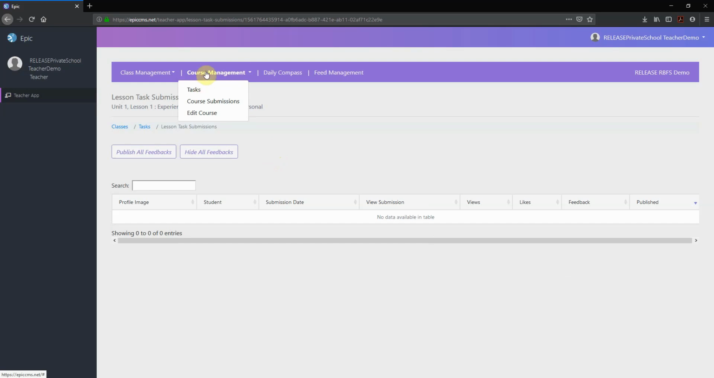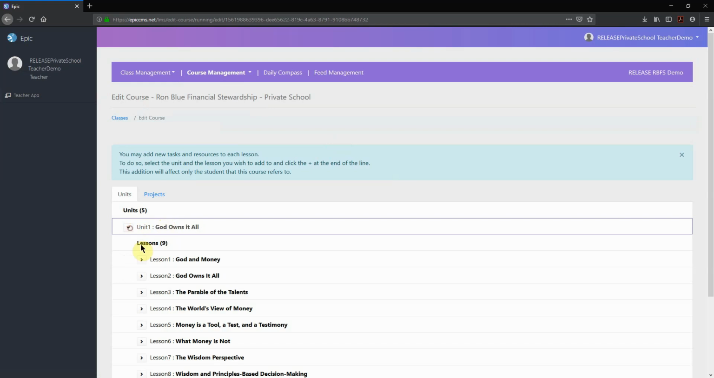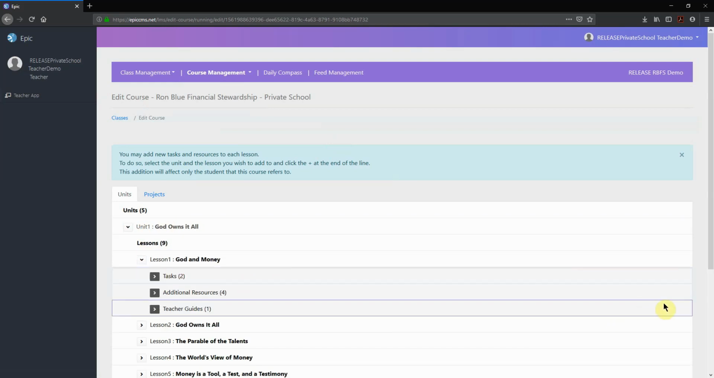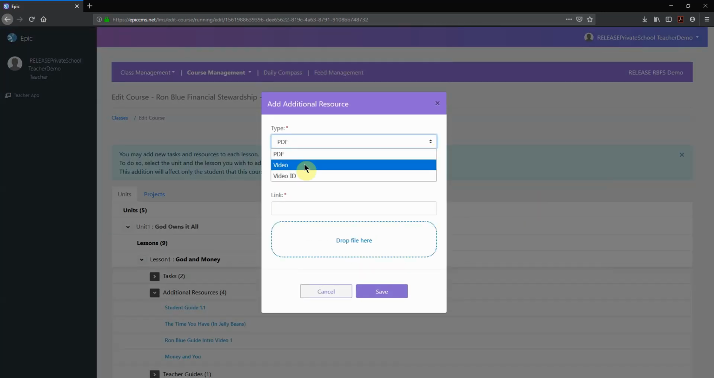In addition to the course management category, you have the ability to edit the course. You can actually assign tasks of your own or add resources to the class if you so choose. So if there's a video or an article that you feel is applicable to the course itself, you can add that here. You can add a PDF, a video, or a video ID, which is basically a Vimeo or a YouTube video ID. You can add those right in here without any issue.